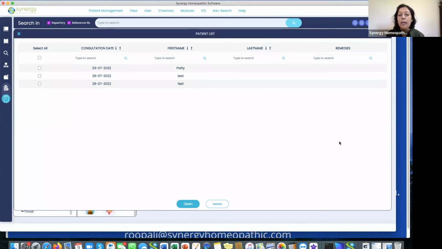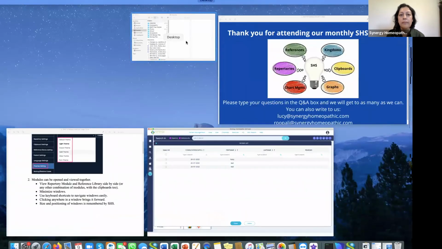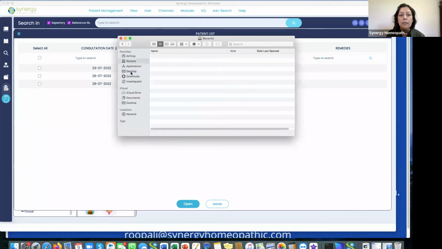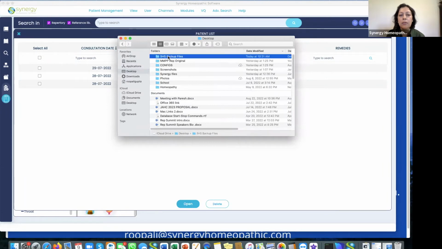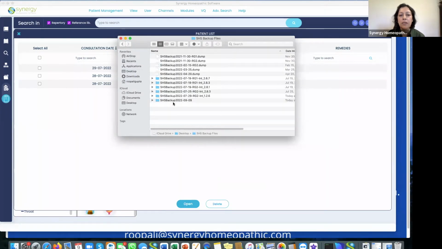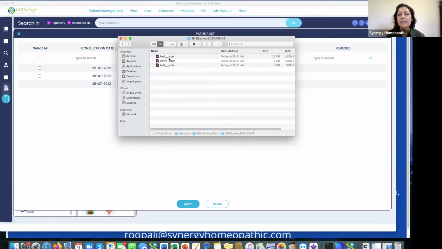So if I go back in here and let's say I delete one of these cases because, for example, I will delete the test. And then when I restore this backup, it's only going to see those 2 cases. So it's only going to restore Neil and Patty. It's not going to restore the test case because I deleted the test case from the backup. So whatever is in your backup file is what's going to get restored.